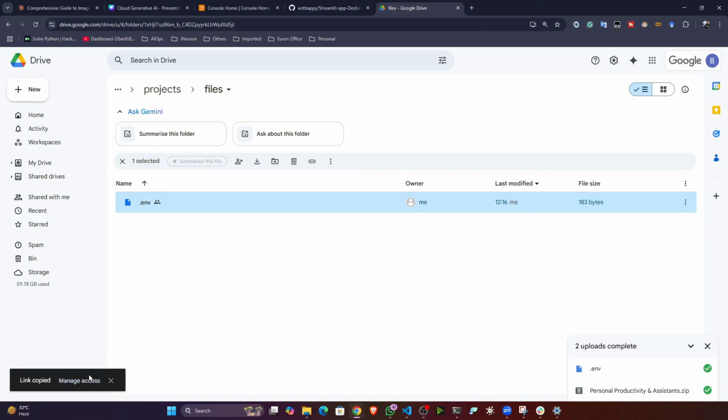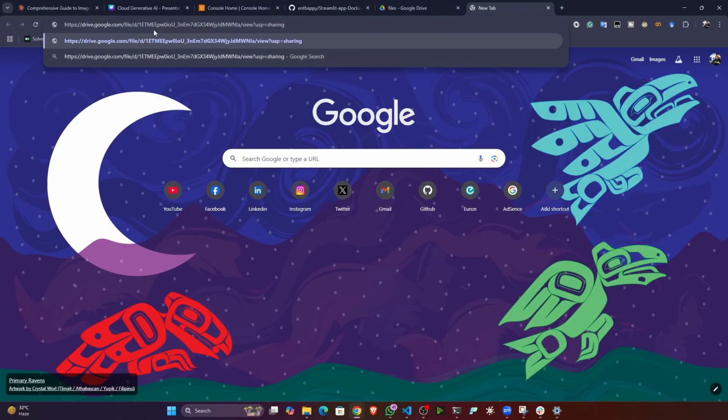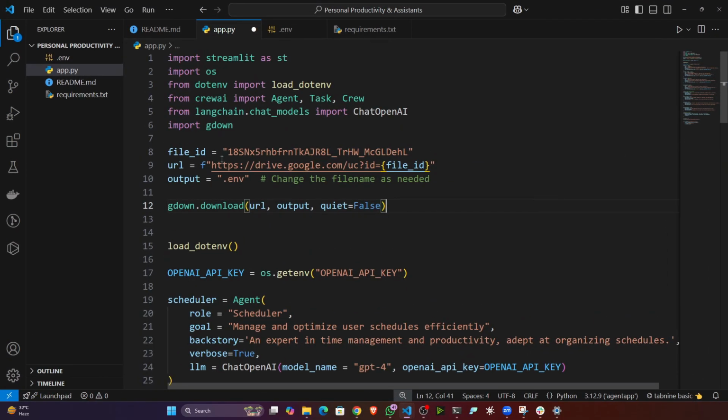So copy the link, manage access, anyone with the link. Make sure you give anyone with the link, because by default it will be restricted. Now just copy the link and paste it here, and copy this ID. I need the ID. So this is the ID. Copy it and mention it here.